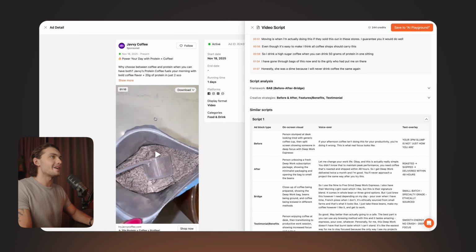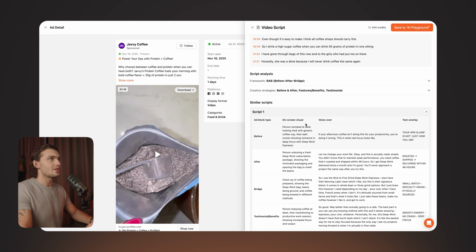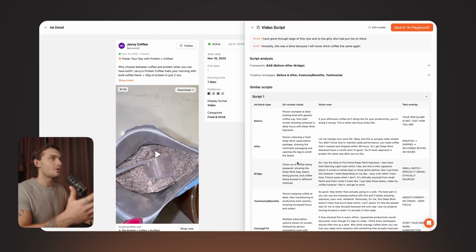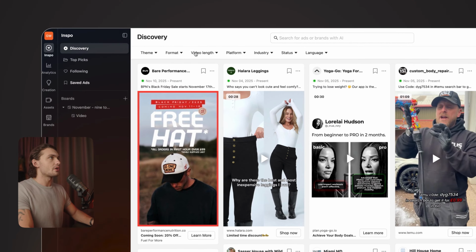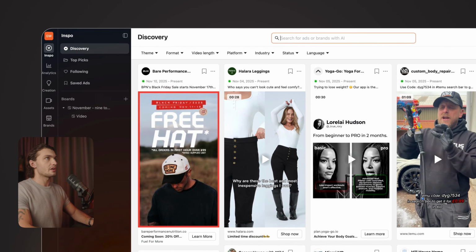One thing to keep in mind is that we're not just blatantly copying someone else's ad. Instead, what the AI is doing is analyzing why this ad performed well and adjusting it for our brand. Now, this generation works both for video ads as well as image ads. So let me quickly show you that as well. Let's go back to Discovery. I'm going to search up coffee again.